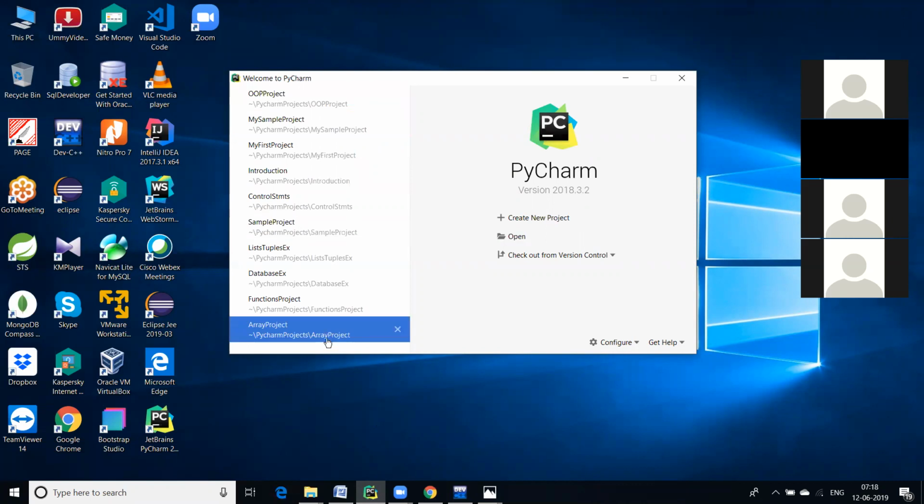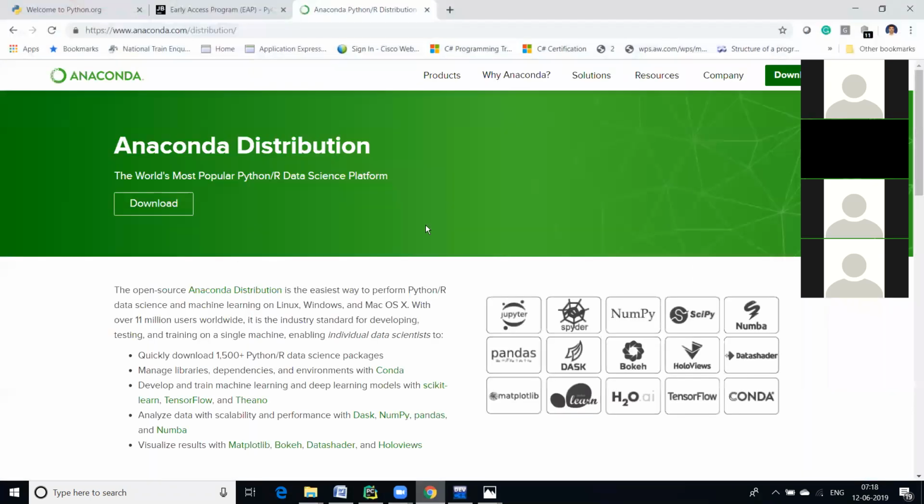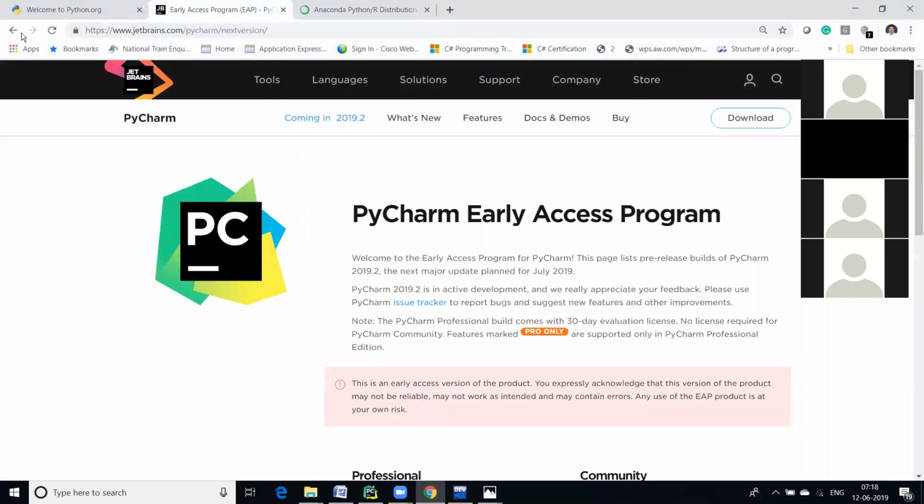And all these are the projects that I have created. So now, since we are into the first session, let us create a new project. I just can take up a new project. You can see that this is the difference between the professional edition and community edition, which I was just showing you earlier. When you look into this community edition, you don't get all these.